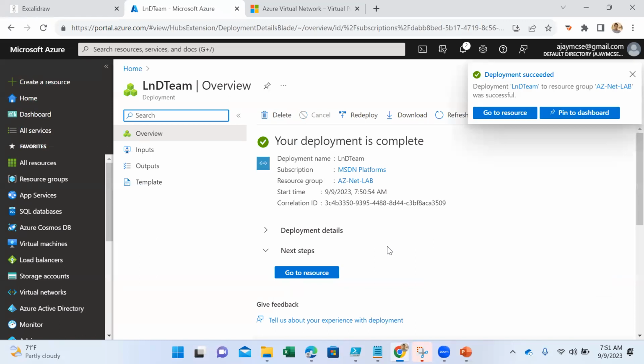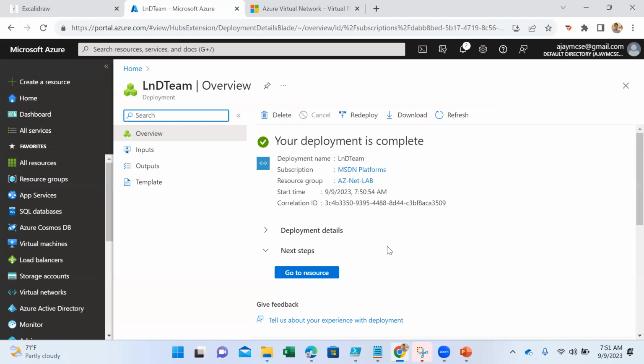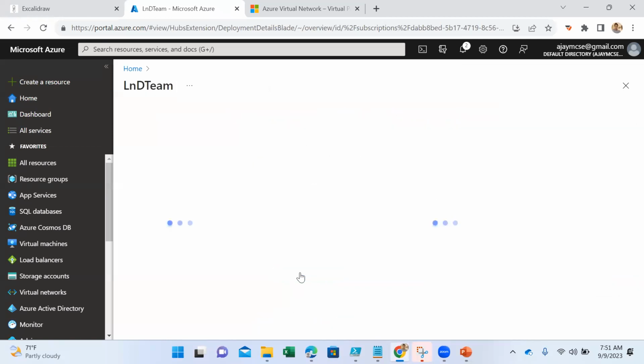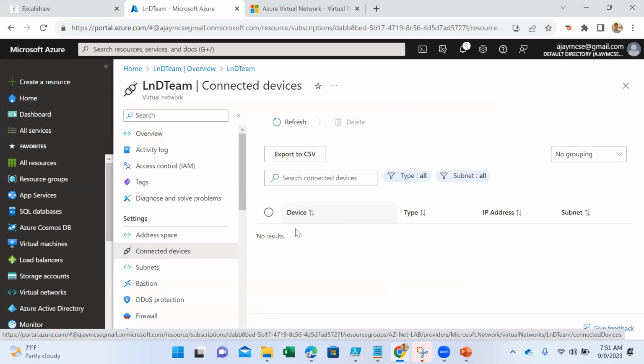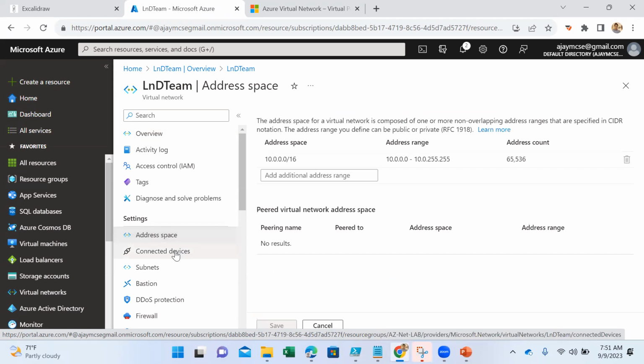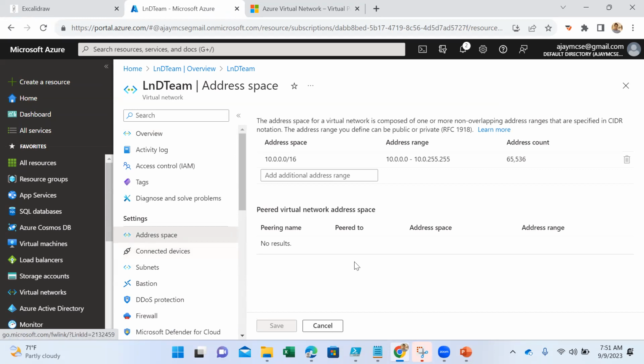This is how we have created a virtual network. Okay, now inside that we can create any virtual machine. We can create a storage account if needed. We can create the public IP. We can also create the private IP address, and so on and so forth. Right? This is all about virtual network and subnet.